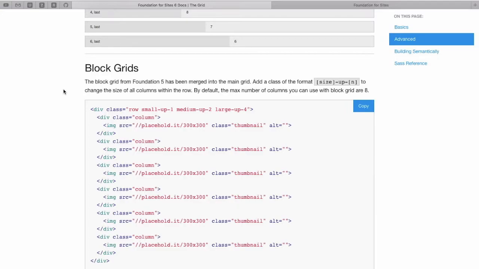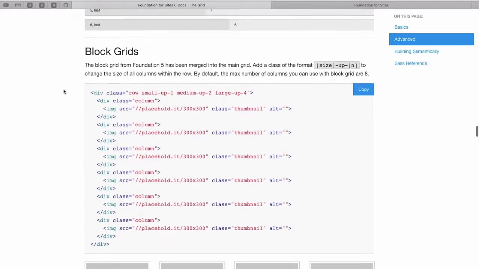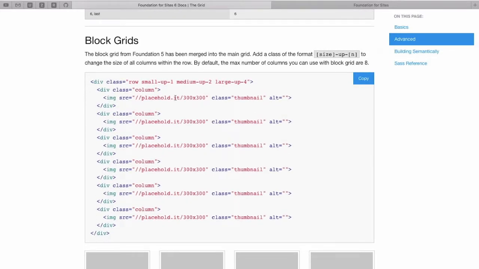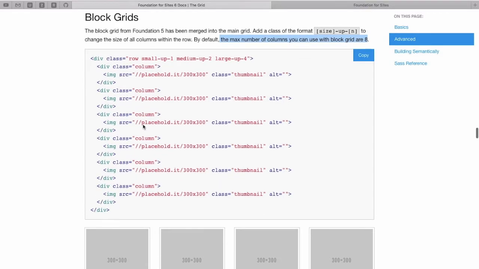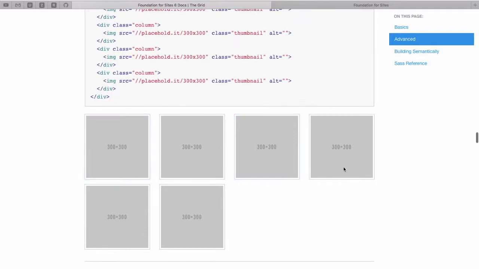So Foundation 6 provides a second type of grid, which is called a block grid, and it behaves in a somewhat similar way to your normal grid system. One of the key differences is that by default, it says here the max number of columns you can use with block grids is 8. You'll also notice that the CSS classes are a bit different. And what we're going to do in this quick video is create a layout similar to this one.